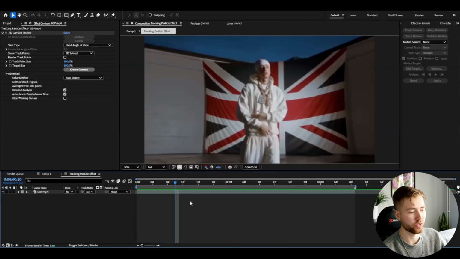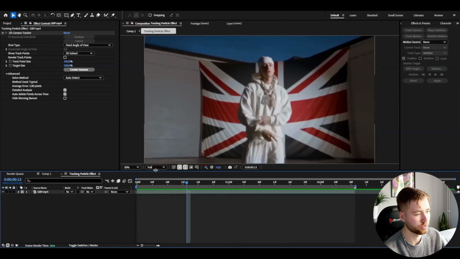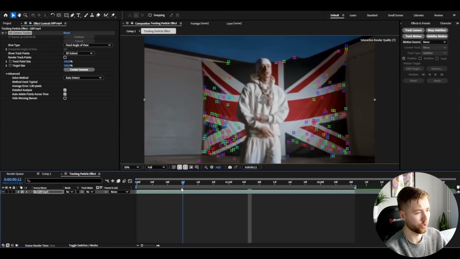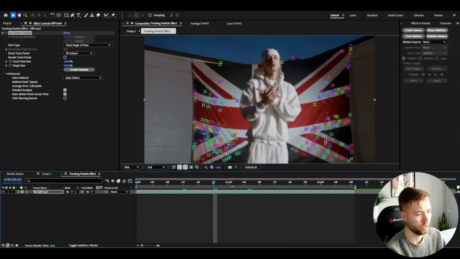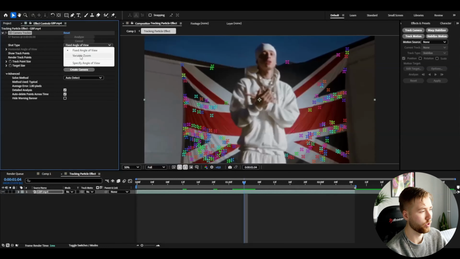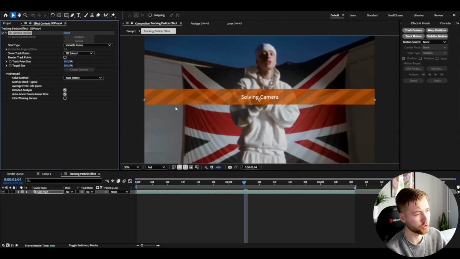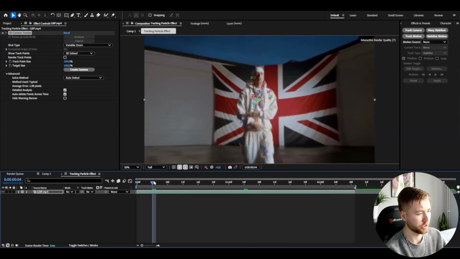Not sure if I pronounced that right, but now the camera tracker is done, and I forgot to check this toggle mask and shape path visibility, so you have to check that one to be able to see the tracking points. You can see it has been tracking the UK flag here, and I've been changing around a little bit. If you change the shot type to variable zoom, it's going to load a little bit. We will get track points on Central C, which is what we want.